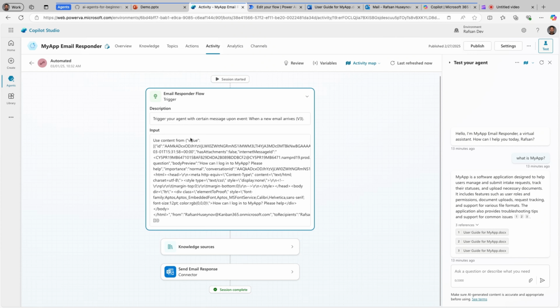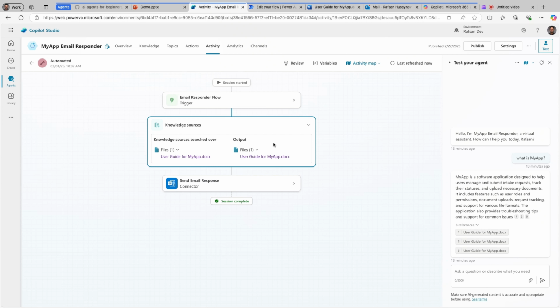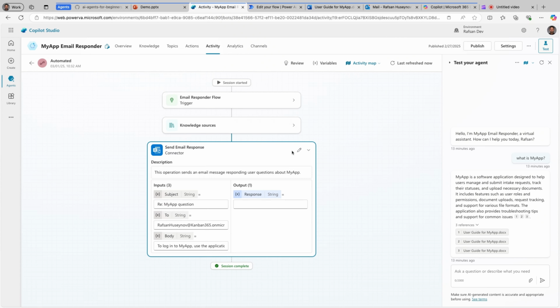Then we can see it here, the input coming from here, and you can see it here. That's the input. Then agent grabs that input and look at our knowledge source to craft an answer, then sends an email to user with the answer. So here is the email body to log into my application, and here is my email address, here is the subject line.